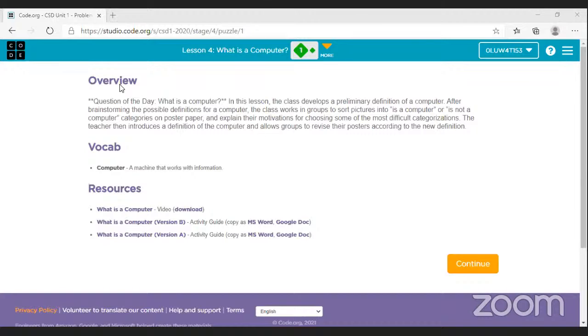So let's see what this says. Computer: a machine that works with information. So what we all said was right. It needs information. It needs instructions for the computer to work. So these are really good. Uncle, do you want me to look at these? Yes, if you can play the video, please. Okay, video.